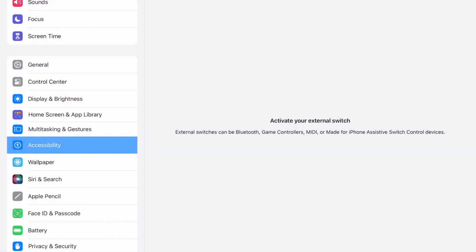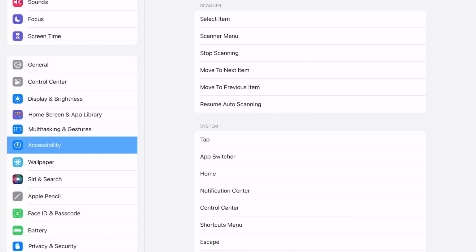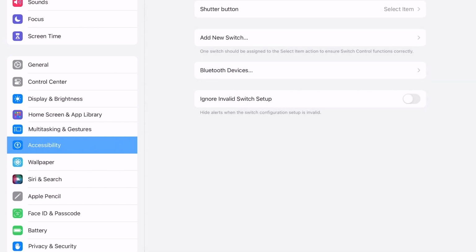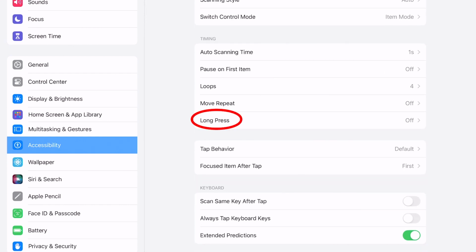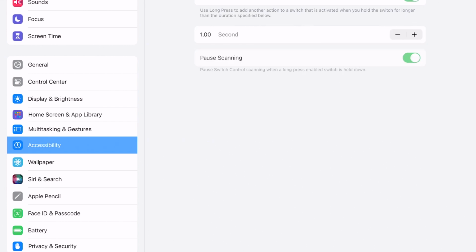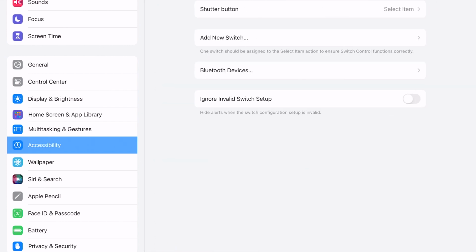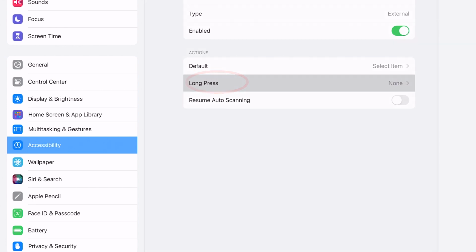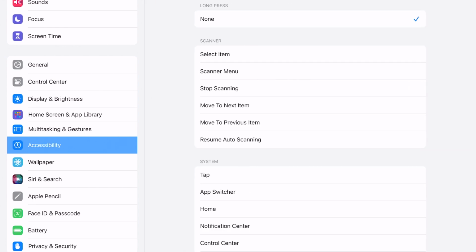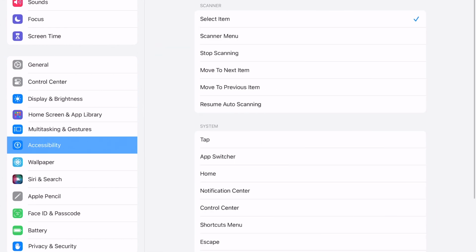After adding a switch, you're asked to choose an action. For our Bluetooth button, we can choose an action for a short press. With long press activated in the timing settings, we'll also be able to choose an action for a long press. We'll set the switch up for selecting while scanning.